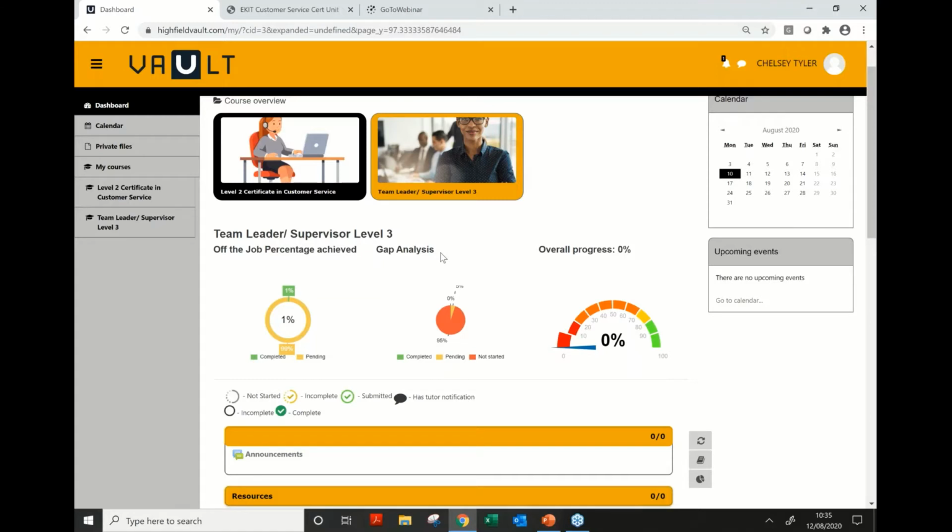Again, we've just got the gap analysis and the overall progress. So this is a fairly new enrolment. So the learner has not yet had anything completed to equate to their overall percentage, but just as we saw with the level 2 customer service, this will build up just to continually keep the learner updated with where they are throughout the apprenticeship.